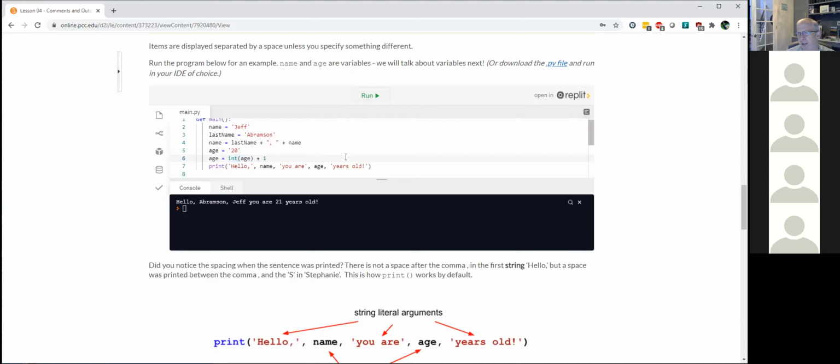Has anybody in the group here programmed in another programming language before? Java, C++, Perl, anything? No, this is my first time ever doing anything. Okay.